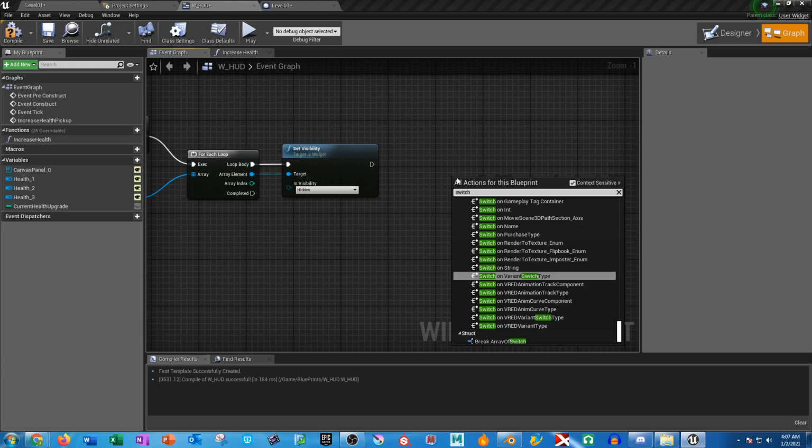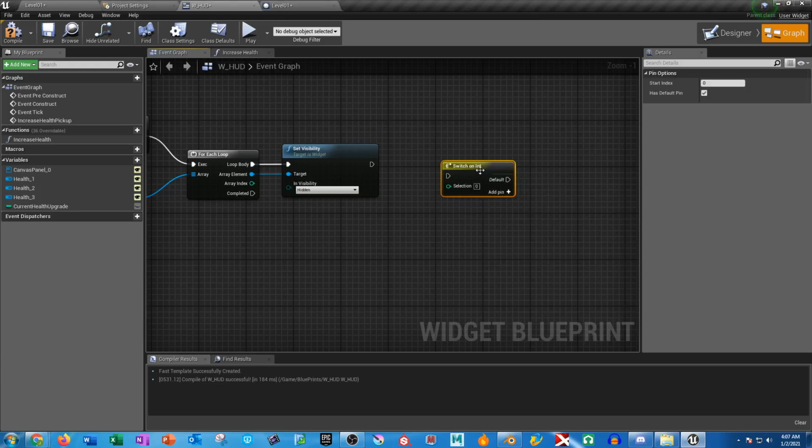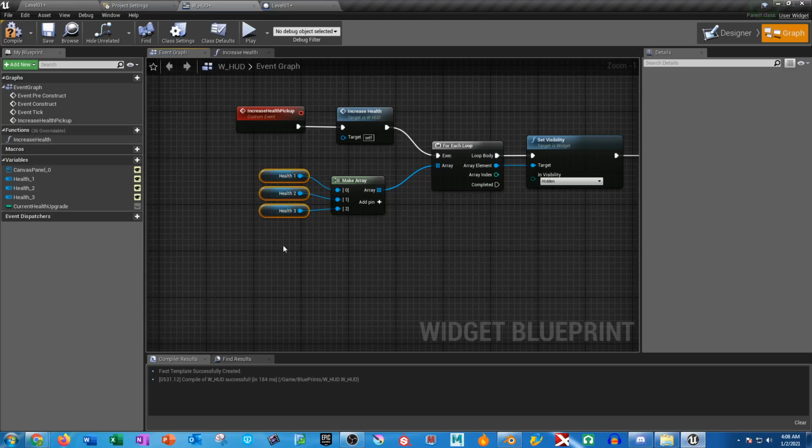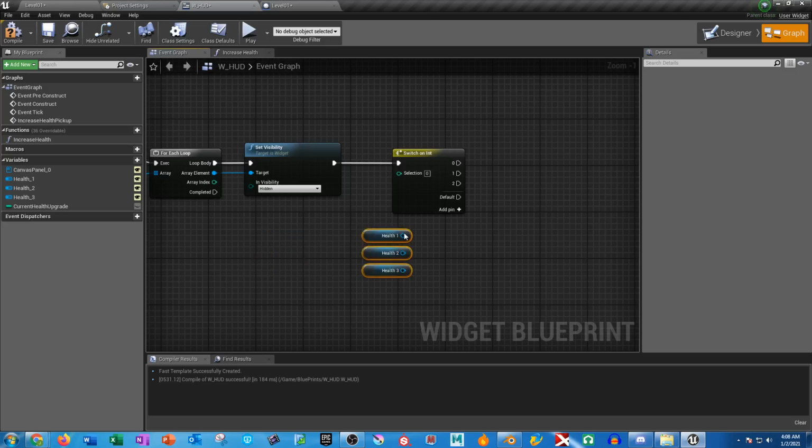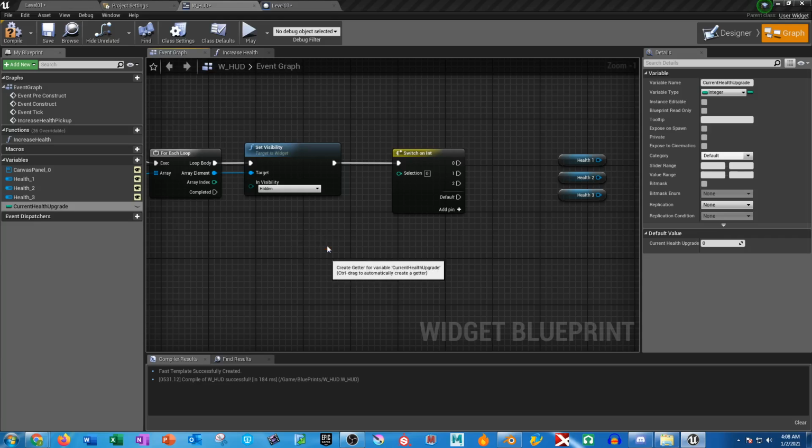Switch on int. There we go. Okay, so we're going to have 3 ints right here, and this is going to be brought off into here. We're going to have our health. So let's go ahead and duplicate those, because we will need those. Kind of important. We're also going to need our current health upgrade, so we're going to get that.